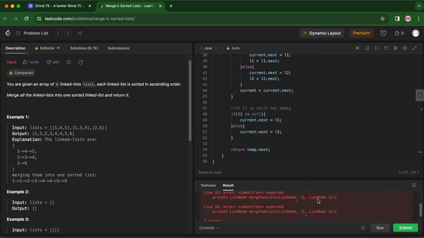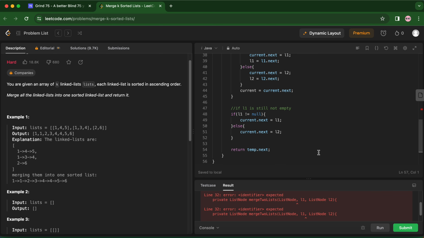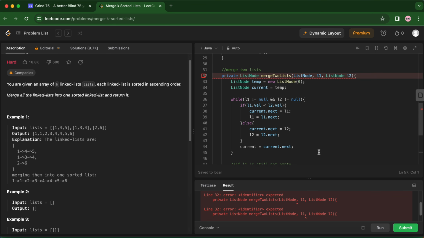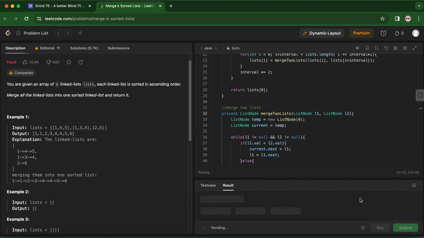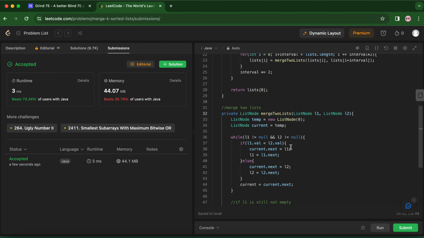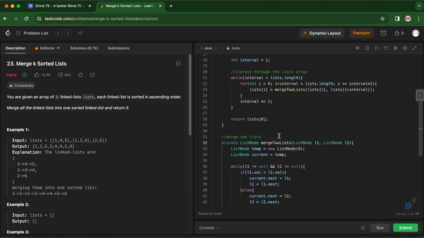We have some compilation issues. Is there any spelling mistake? Which one is it? Line number 32. Okay, ListNode, we don't need the comma. Run. Okay, let's submit. Okay, it's working fine, right? Let's jump back to our quick dry run.